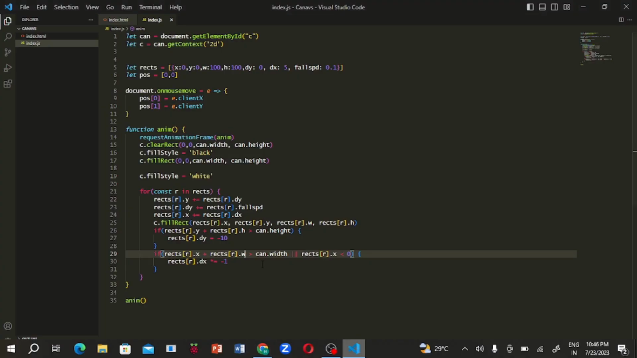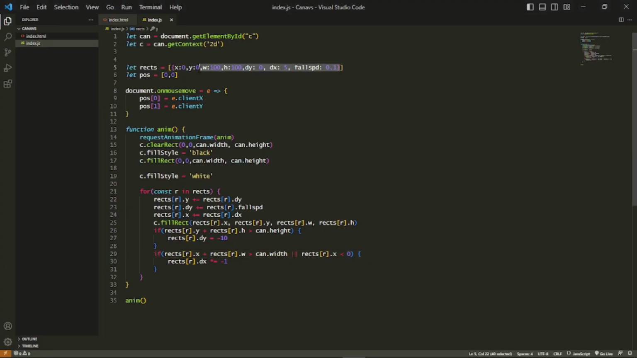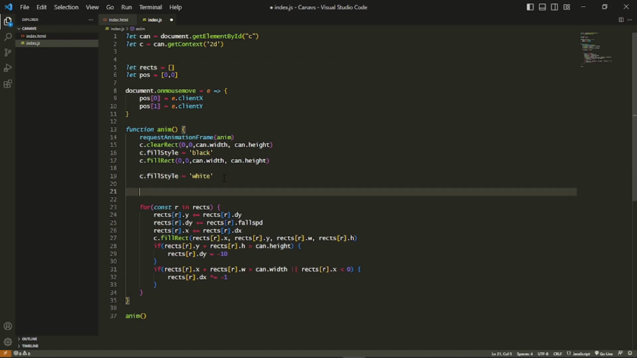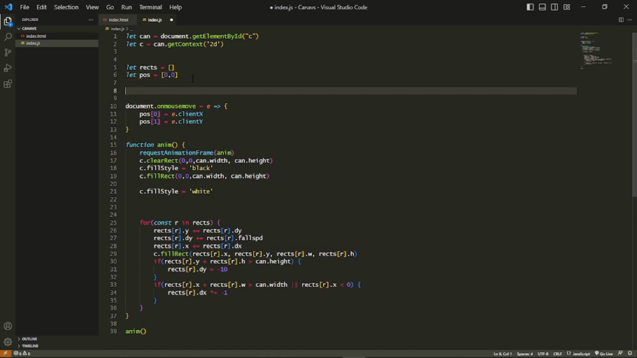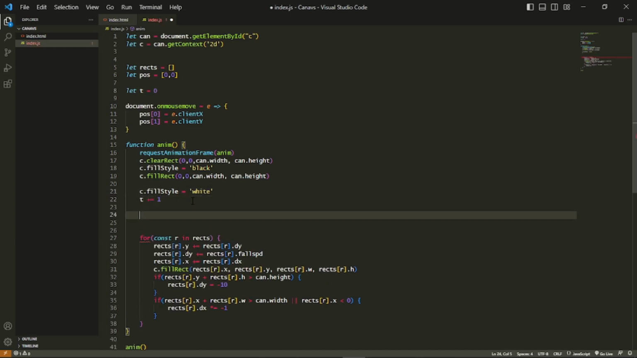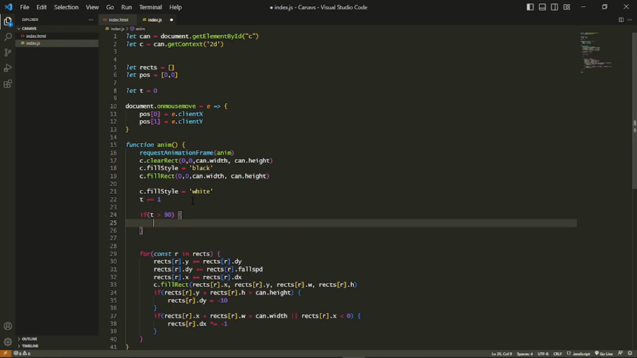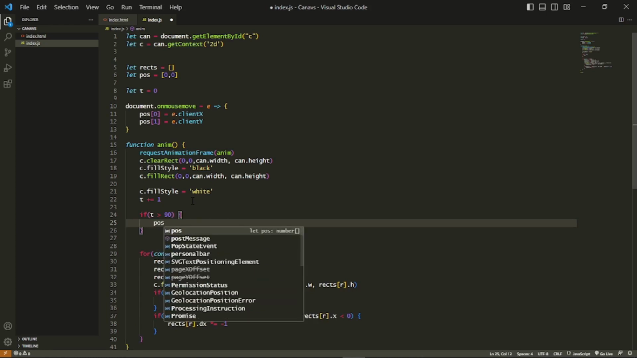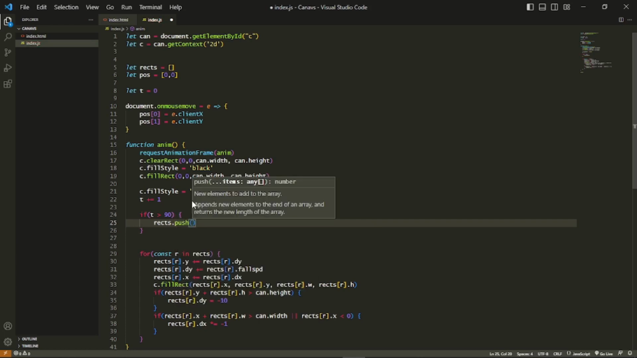Now that you have this bouncing rectangle on the screen, we need to make the rectangles actually be generated. So I am going to remove all the items of this list. I'm going to cut it. And then I'm going to create a variable called t, and every single frame, this variable will be updating by 1. So now, if this t variable is greater than 90, then it will add to the rect list. It will add to it, list dot push to add it to the end of the list.